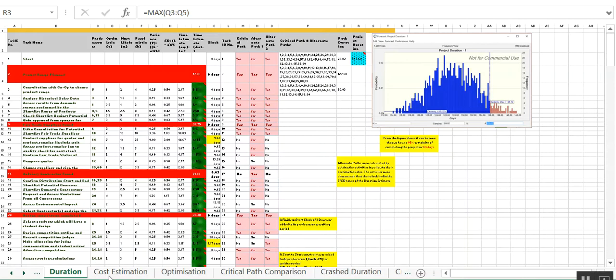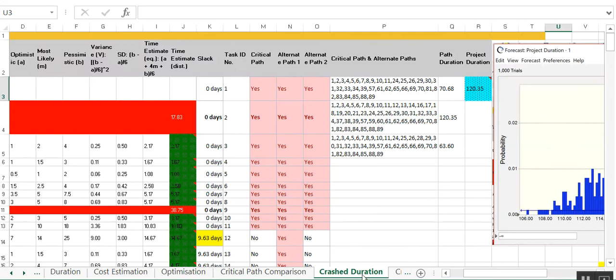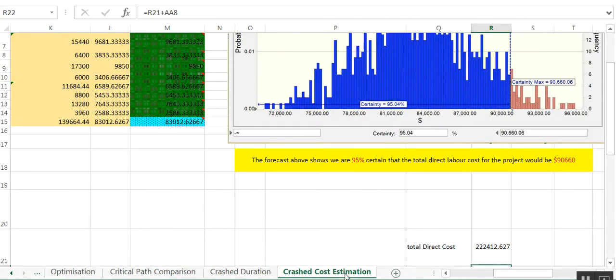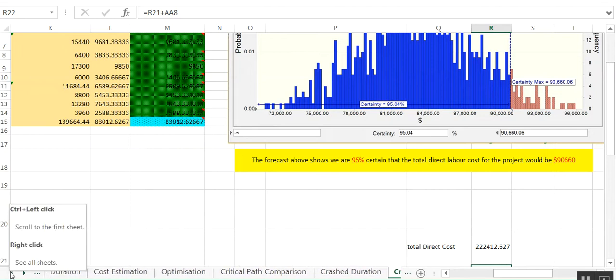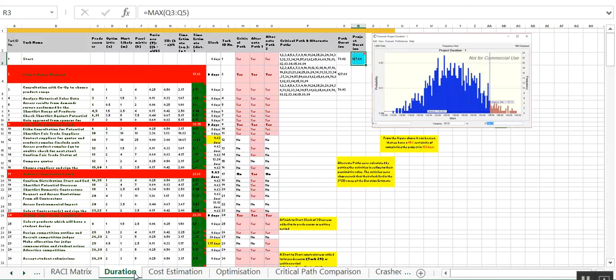Again, we're going to be looking at duration, cost estimate, optimization, critical path, crash duration, and crash cost estimation. So let's just step through each of these and see how the different material actually link together. In many ways, this group of slides is somewhat similar to the exercise that we did in class, where we move through these different sorts of elements.